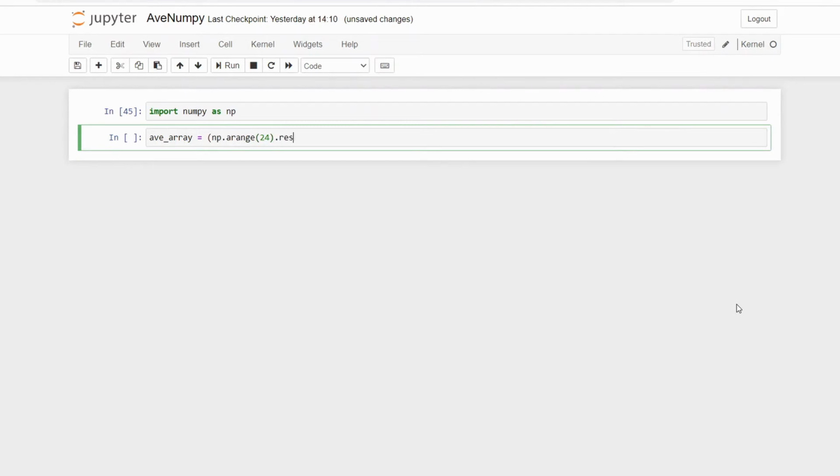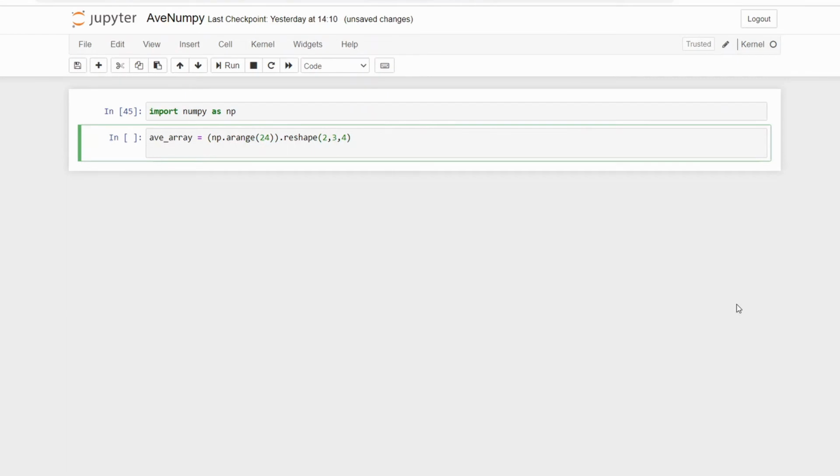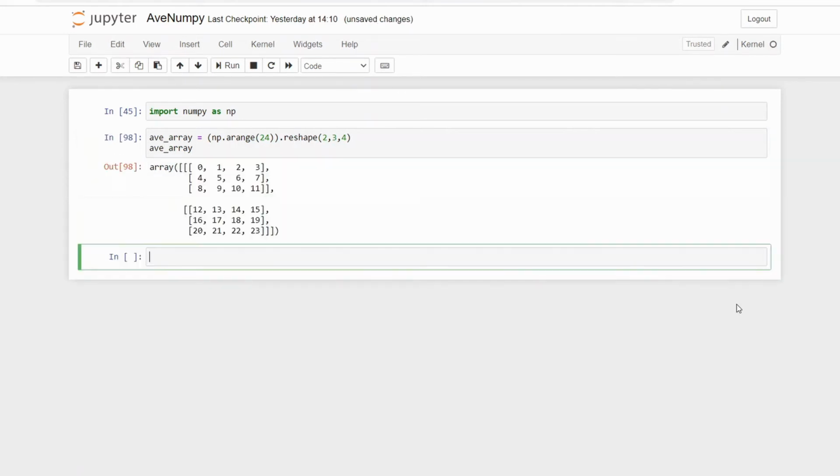And we're going to put that in brackets because we want to reshape it straight away to be a 2 matrix 3 by 4 array. So this sort of trick, when we put these functions or methods together via the dot, is called chaining. As you can see here, our array consists of 2 matrices, 3 by 4.